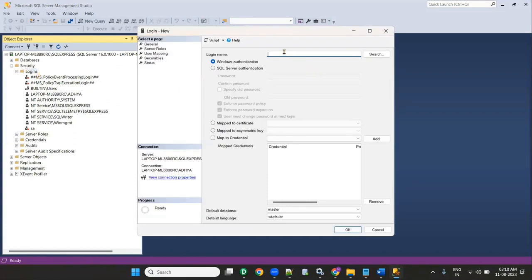Now I am giving a login name. You can give your own name. I am giving a login name called test_user, or just test user is fine. Click on SQL Server Authentication and give the password. I am giving the password as admin, but you should not forget it. If you give a password, you should not forget it.